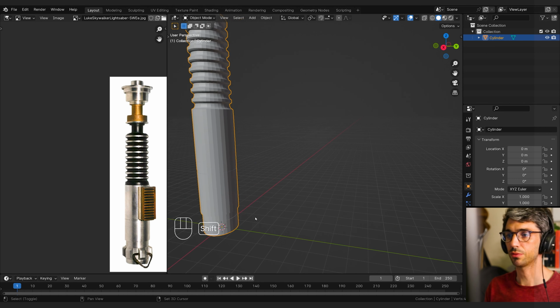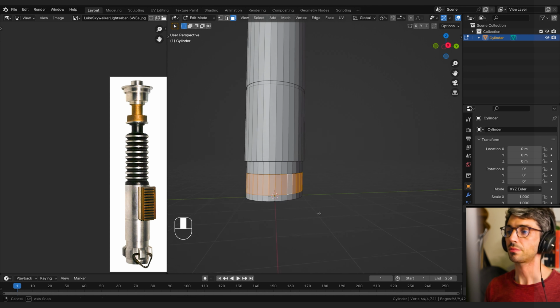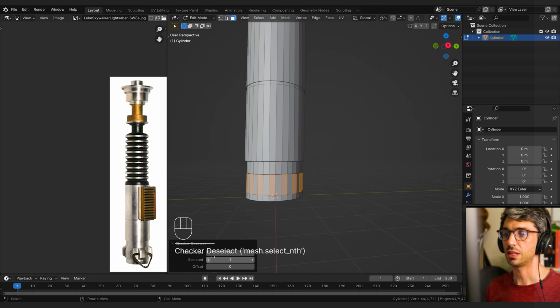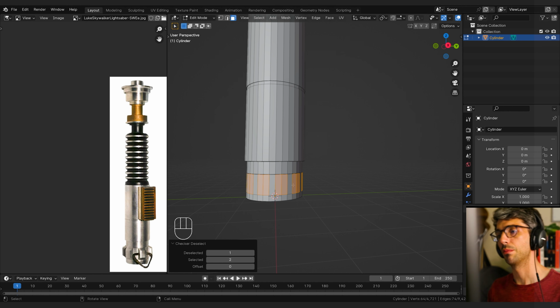Turn X-ray mode off. So I'm going to hold down Alt and click this loop of faces right down here. And then I'm going to come up here to select, and we're going to go checker deselect. And on the checker deselect option, just want to make sure that selected is set to 2. Now I'm assuming you'll have the same number as me if you started with the default cylinder. But anyways, that will give you this kind of result here.